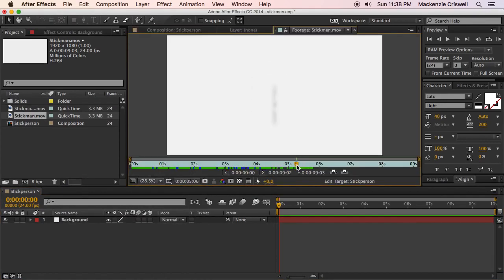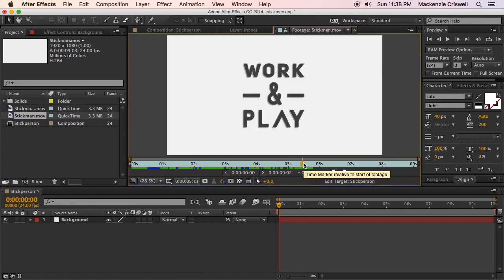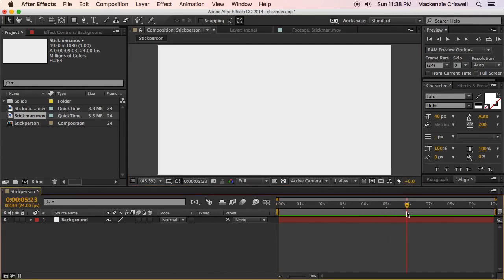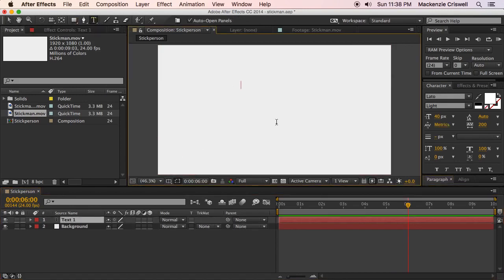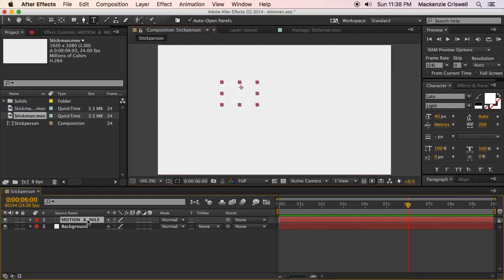So the first thing we'll do is create this cool title you see here, which again is pretty easy actually. So we'll come to about the 6-second point here in our composition, and then we'll click the text tool and just type some new text. So we'll type motion and mile, just for continuity purposes.